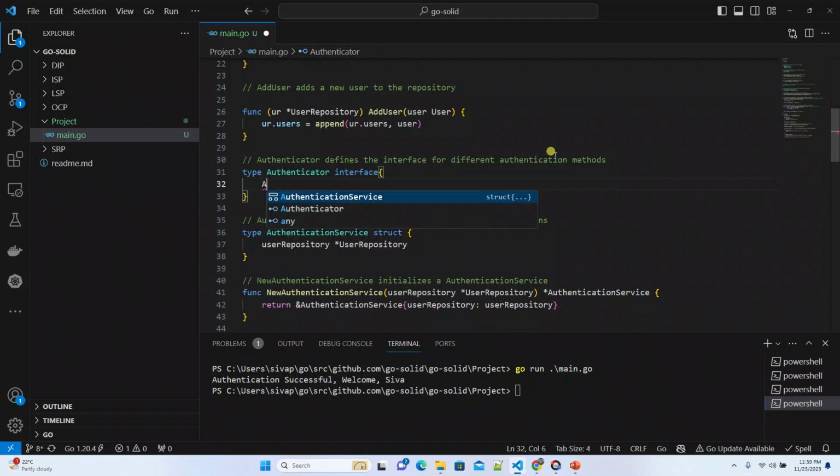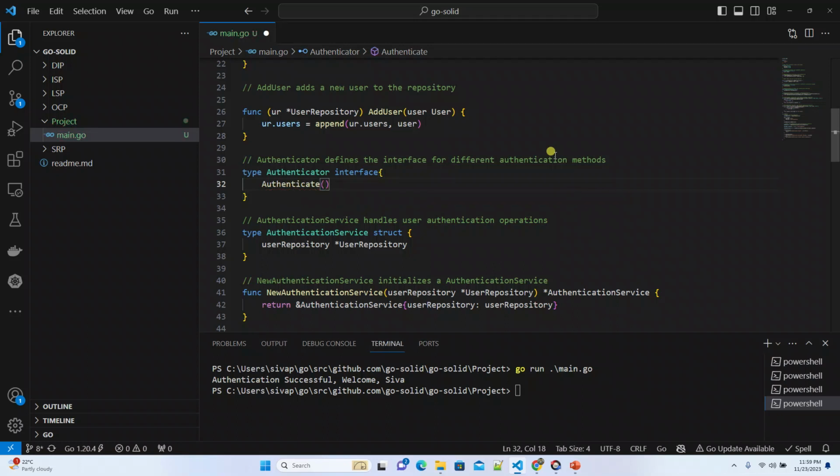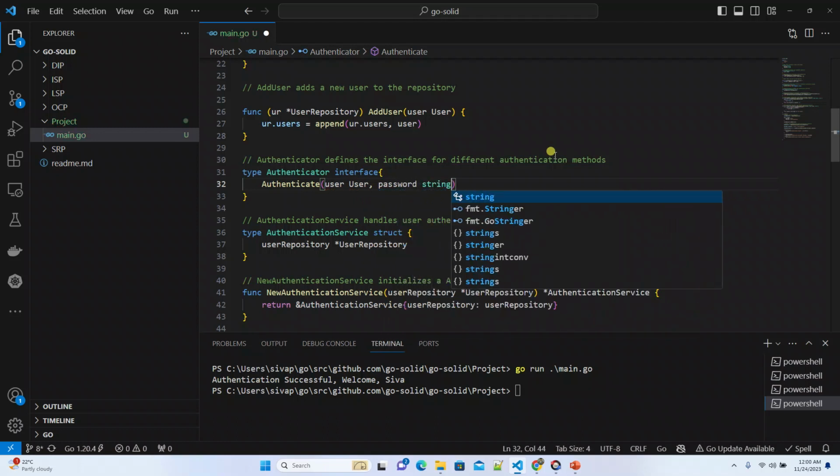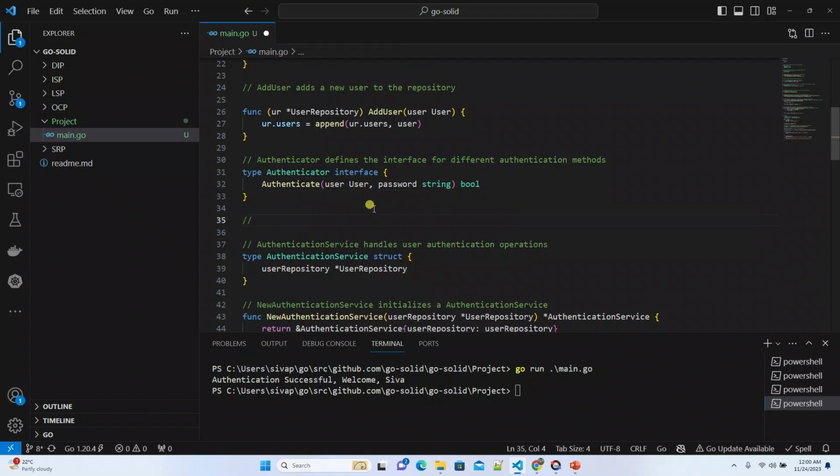So this authentication interface basically has a method called authenticate, which will take a user and a password of type string. This will be returning a boolean variable with a success or failure. Now what we'll try to do is implement this authenticator with the password authenticator.